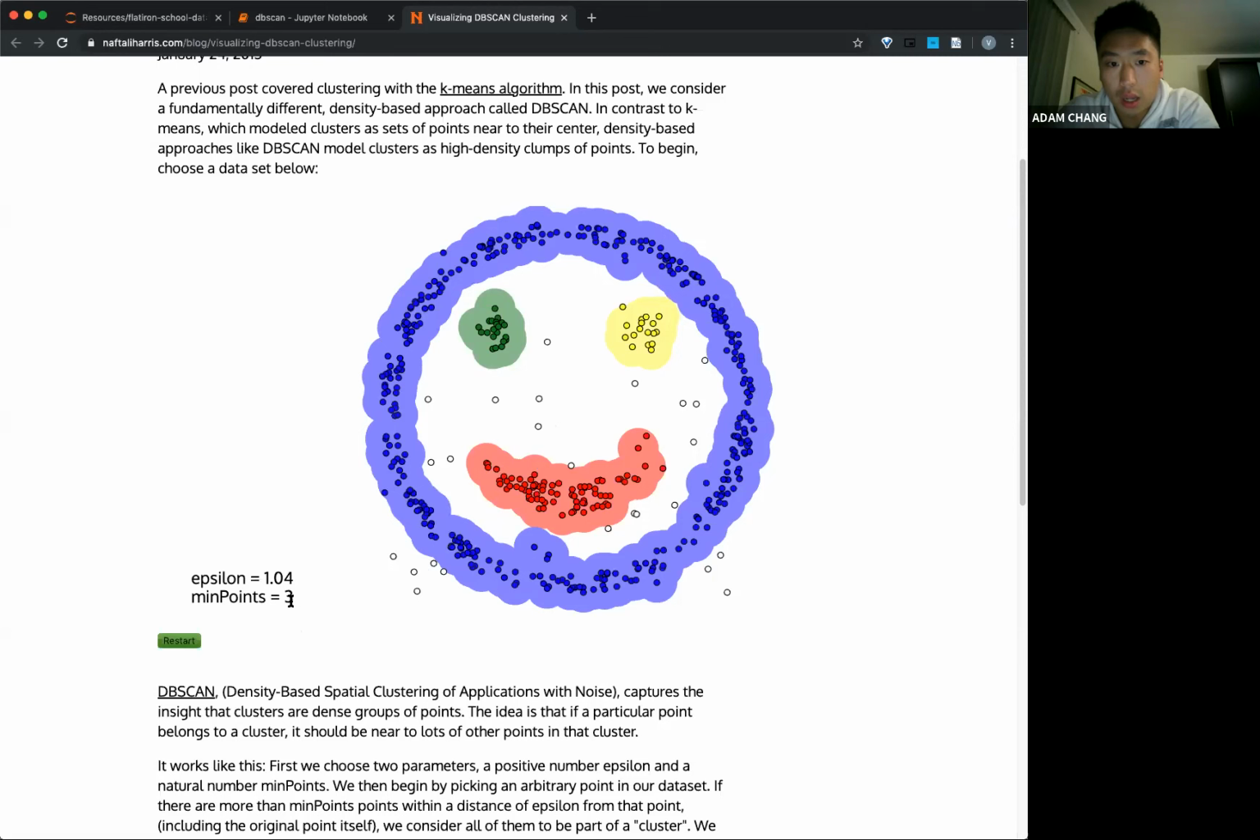Well, I'm thinking there'll be less blue, less green, less yellow, less red. Okay, so maybe still 4 groups, but there are fewer points within each grouping. Yeah. Okay, yeah, let's try it out.